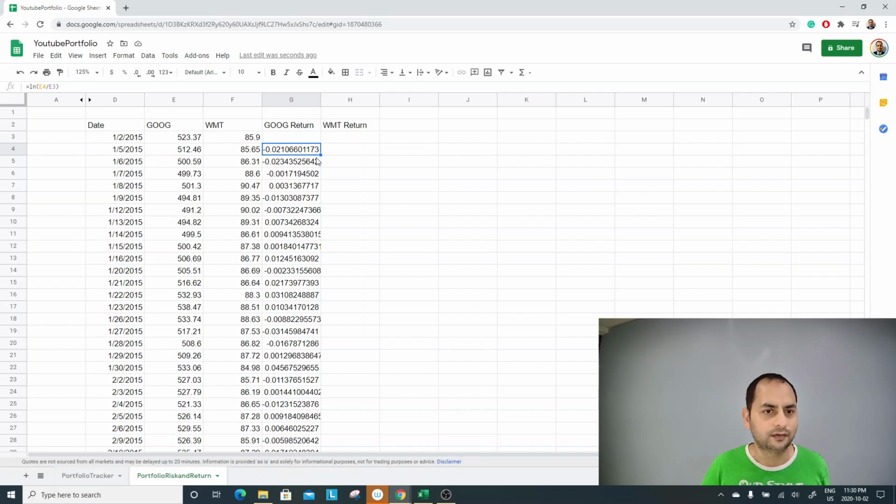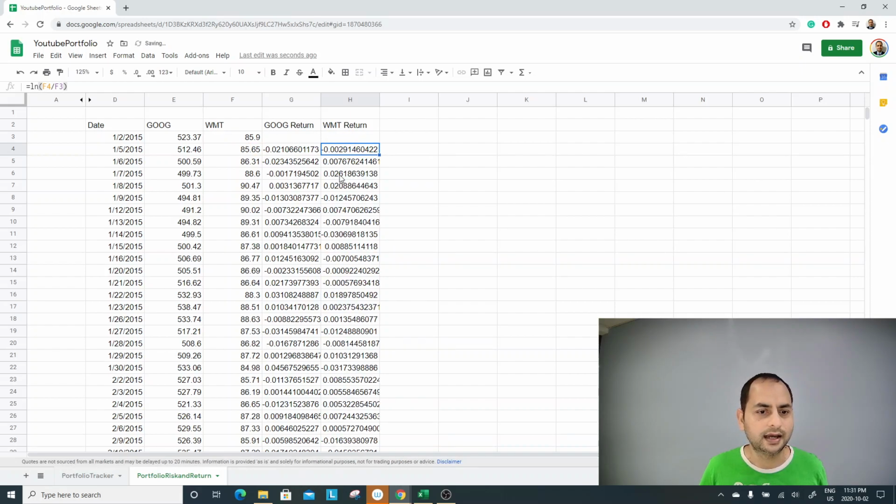Similarly, I will do it for Walmart. I'll just drag this here, right? It automatically picks up my formula just like in Excel, right? And then double click. So now I have these daily returns for almost 5 years, from 2015 to October 2020, right?